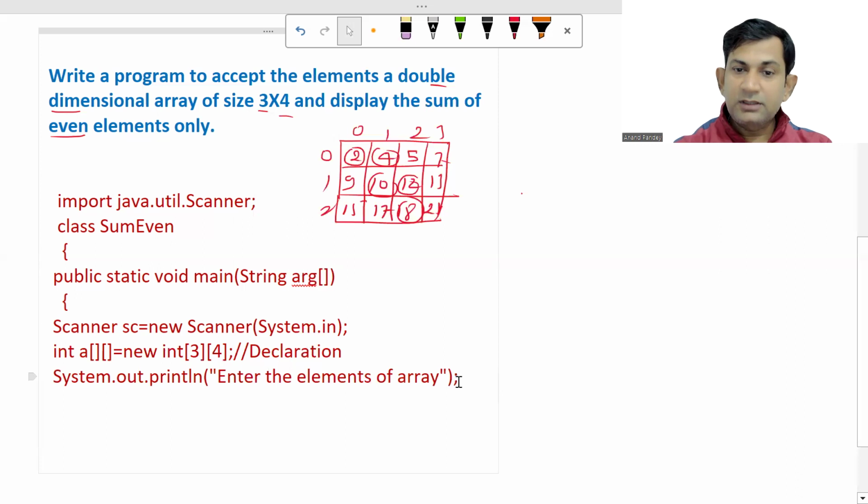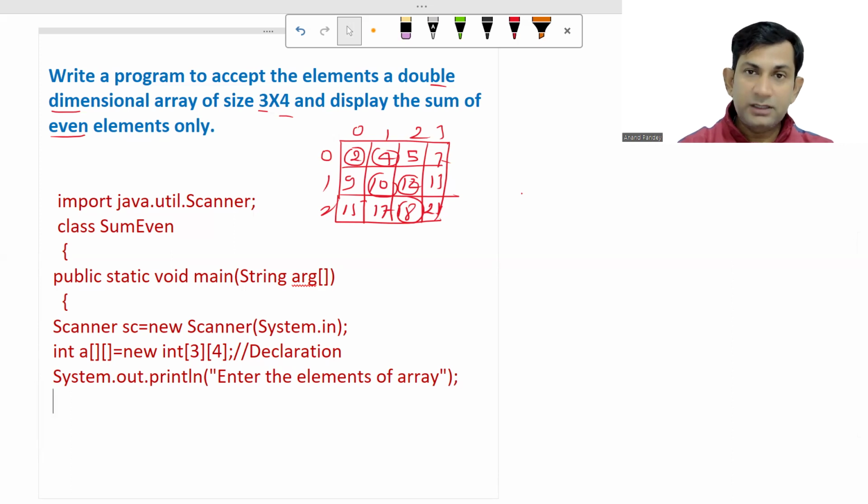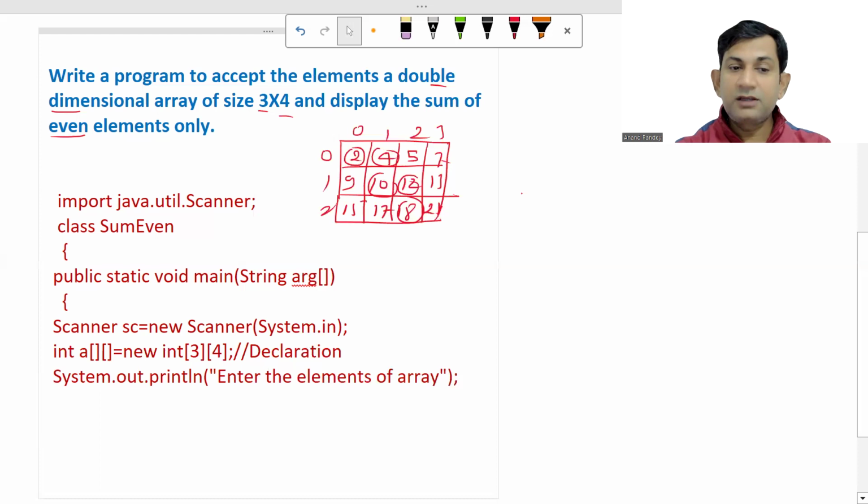This is the message only. Now we are going to take input the elements of this 2D array which we have declared. For 2D array input, we require a nested loop. Nested loop means there will be an outer loop and an inner loop. The outer loop should be repeated as per the number of rows. How many rows are here? 3 rows. And the inner loop is repeated as per the number of columns. So here we require a nested loop.